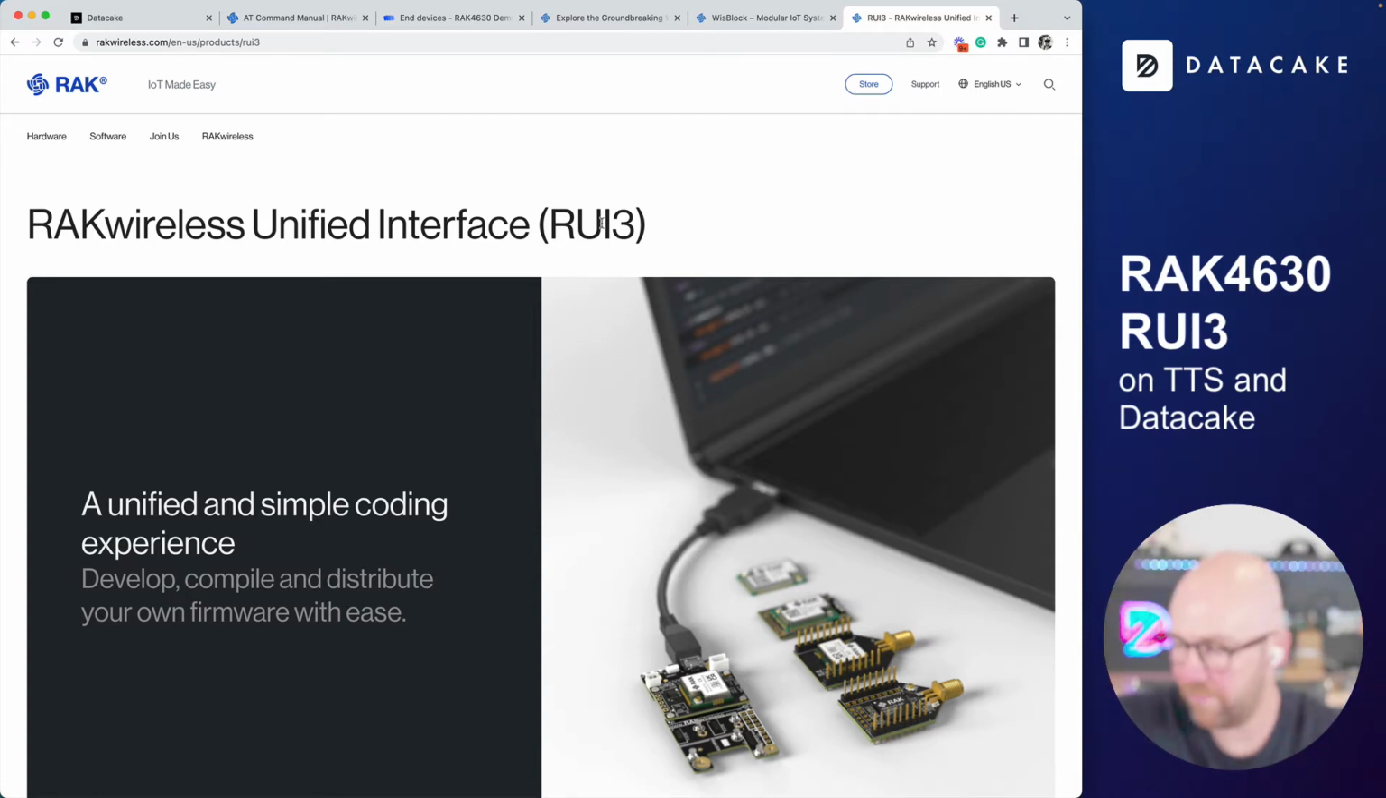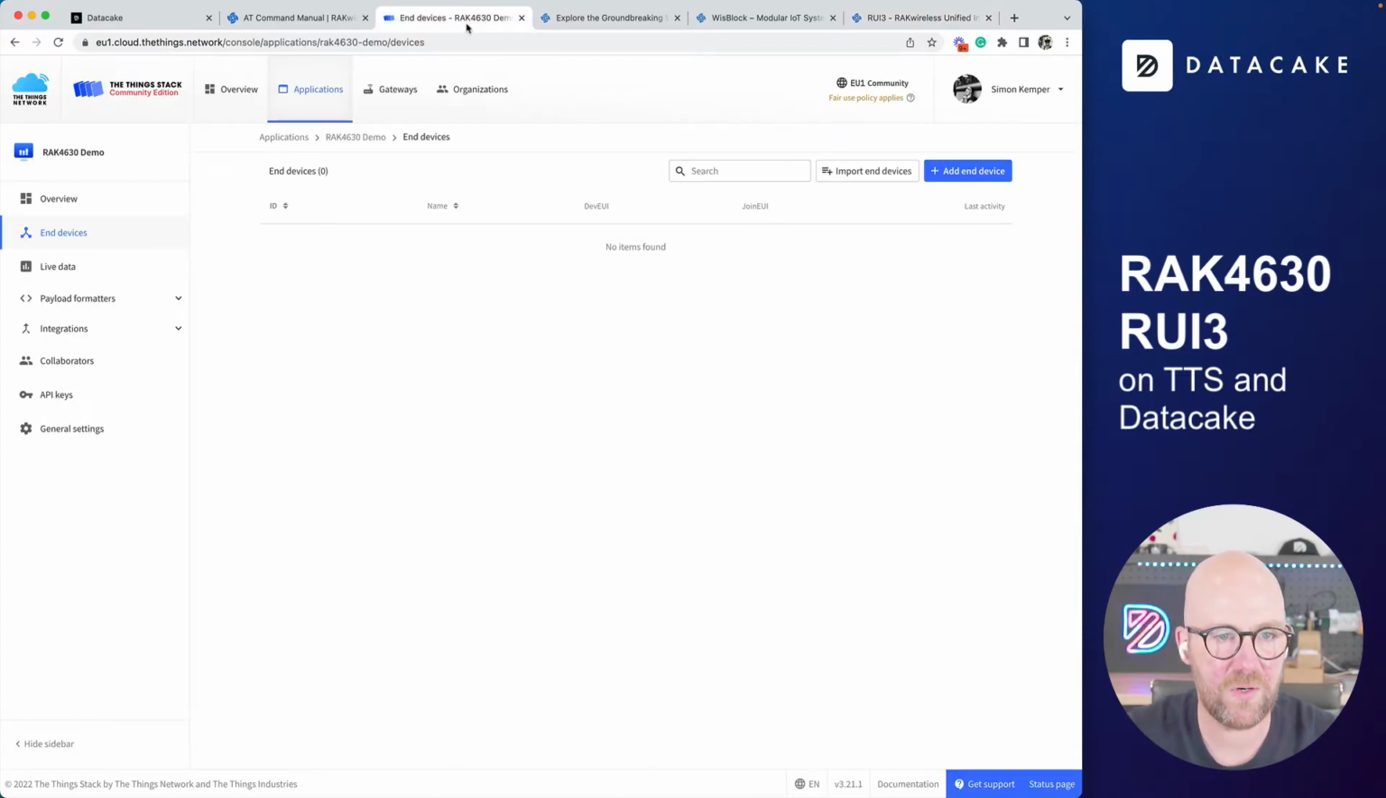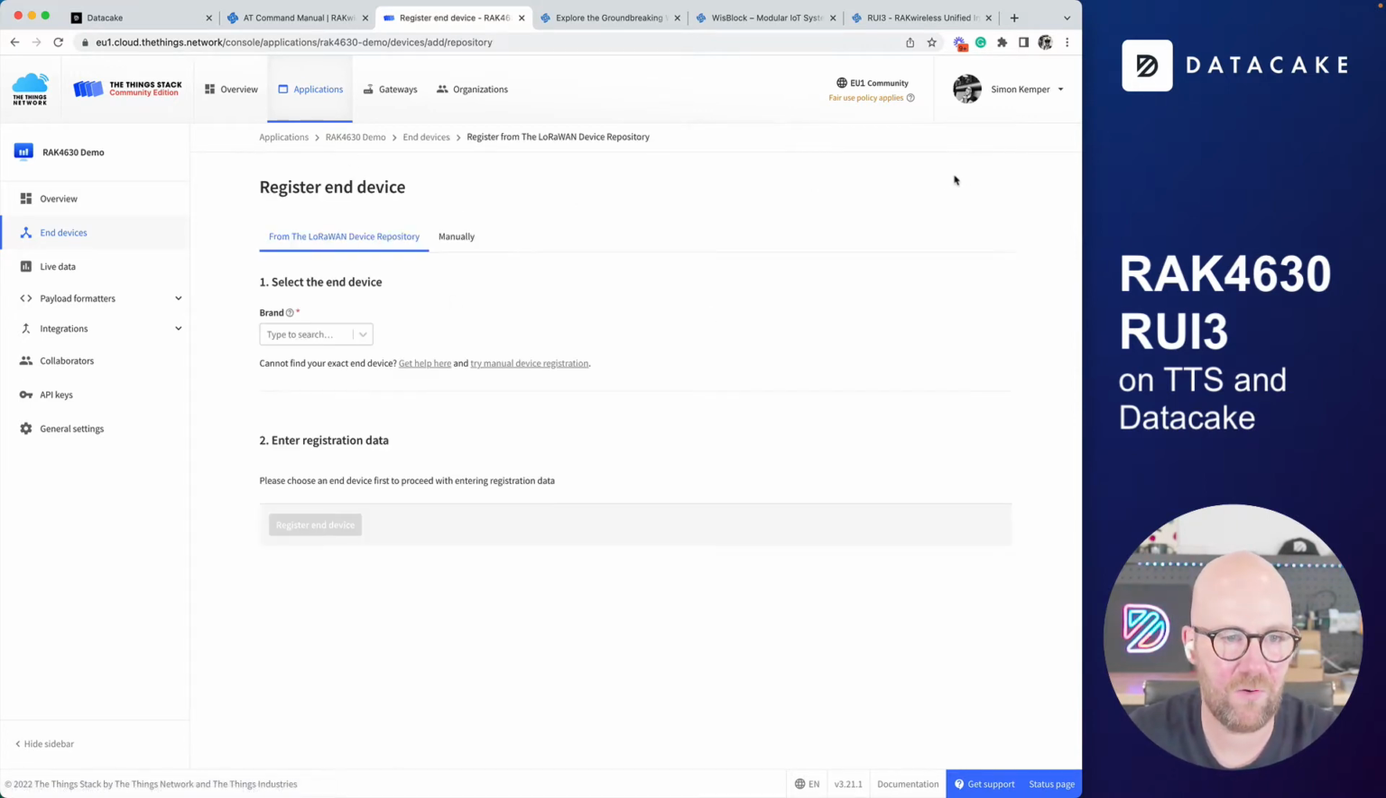So if you have existing hardware, industrial machines, whatever, and you want to add LoRaWAN connectivity, this is the easiest way to do it. And I'm now going to add this device to Datacake because Datacake has a template for it. And we are going to use The Things Network. I've already created a demo application, and let's go ahead and create our first device.